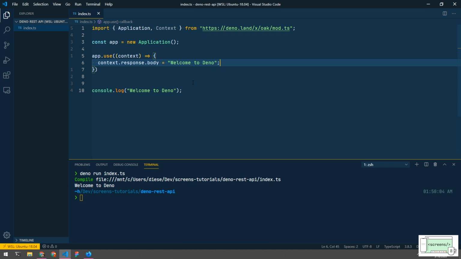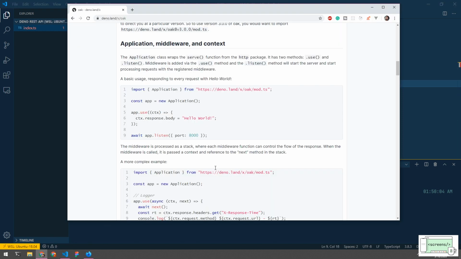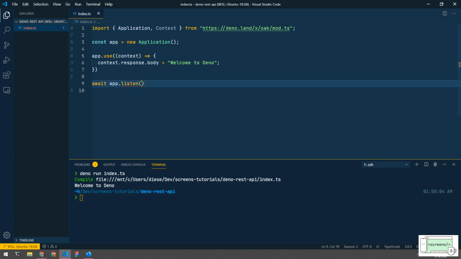Okay, and we'll get rid of this and we gonna say await app.listen, and we can start listening on a port. Okay, so in order to listen to a port, we need to pass port like this.